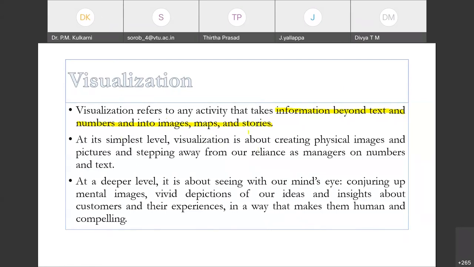It is an activity wherein the information is available in the form of text, numbers, and images. It is about creating a physical image of what we want to visualize. So visualization is basically how we create a physical image of particular information, so that at one go people should be able to understand. We try to create mental images, and then make the human comply. So visualization is an important tool to look at when we are doing design thinking.